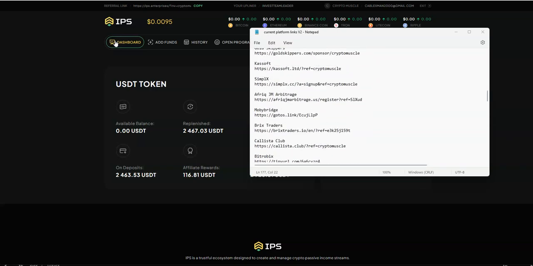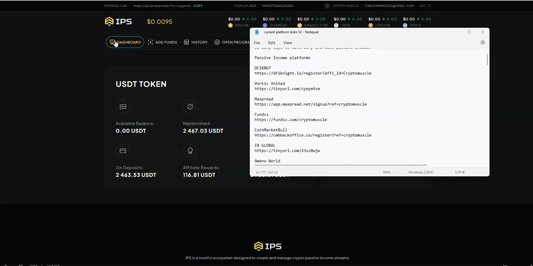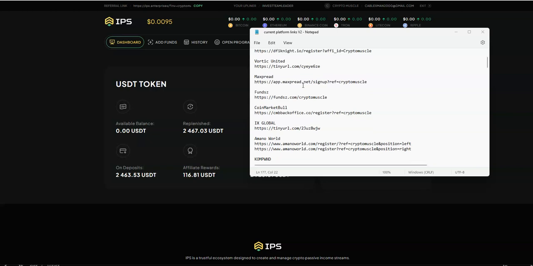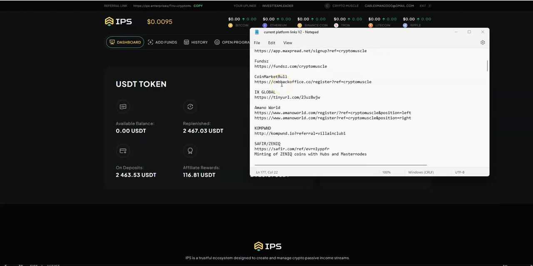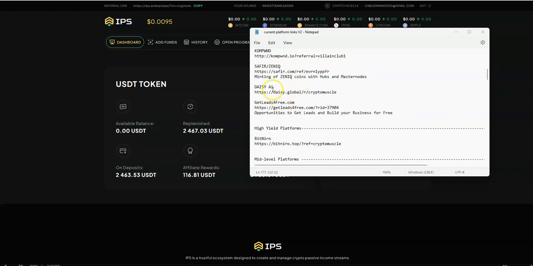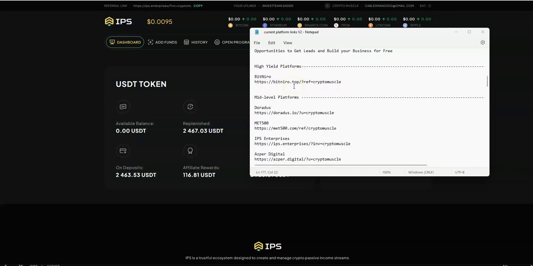Let's see. Taking a look, I'm going to see if there are any other ones that are standing. Vortic United, I've been in that since, I believe, October, late September, early October. Actually, Fundsz has been the longest. Sorry, I made a mistake there. Yeah, Fundsz is the longest one I've been in, because I've been in that one since May 30th, June 1st, around there. So that's the longest standing platform, right? Daisy AI, that is a long one too. That's been a couple of years, but that's a different style of platform, not your normal one.